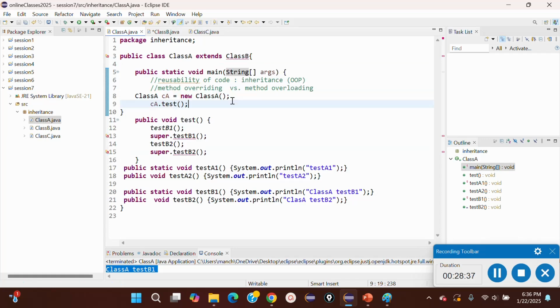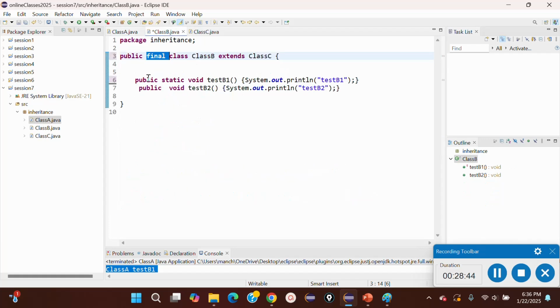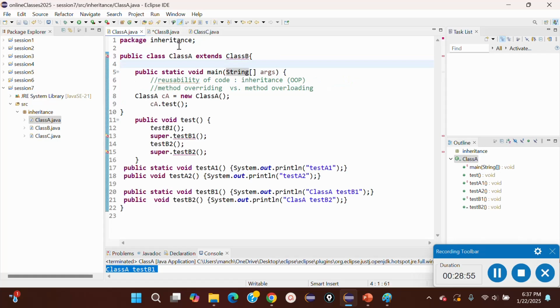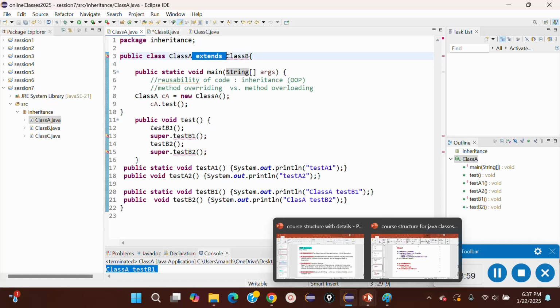So if we are using a final keyword before a variable, the variable cannot be changed. If we are using a final keyword before a method, it cannot be overridden. If we are using a final keyword before the class name, the class cannot be extended or inherited. That is what the final keyword does.